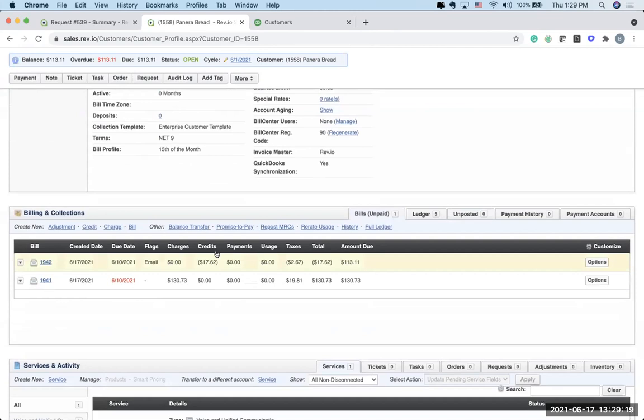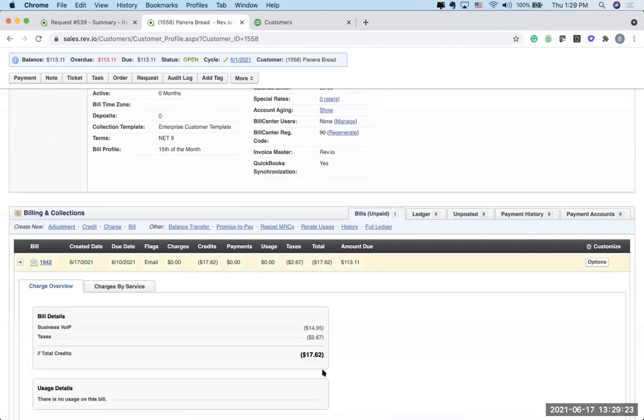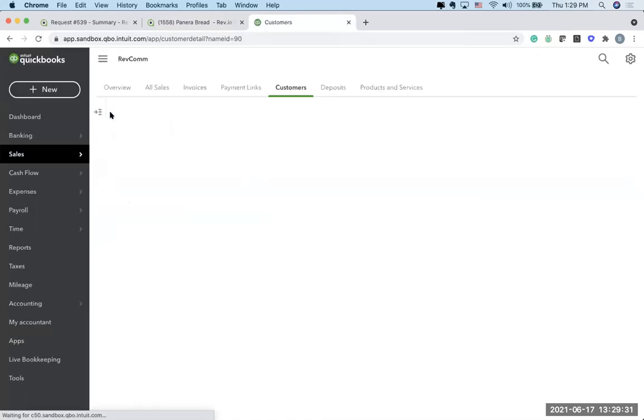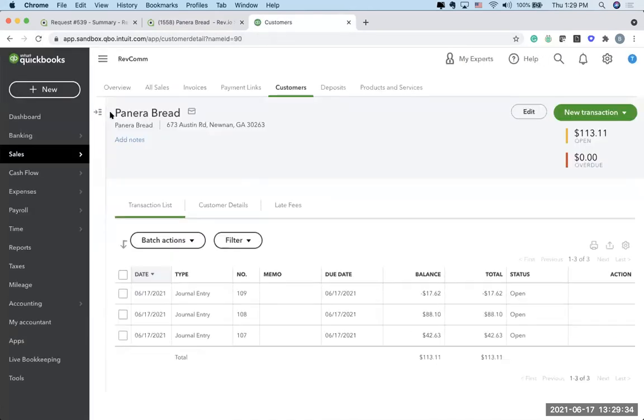So we can see we have a credit of $17.62 here. And we'll just return to the Panera Bread account in QuickBooks. So we can see that credit of $17.62 was now also posted in QuickBooks.